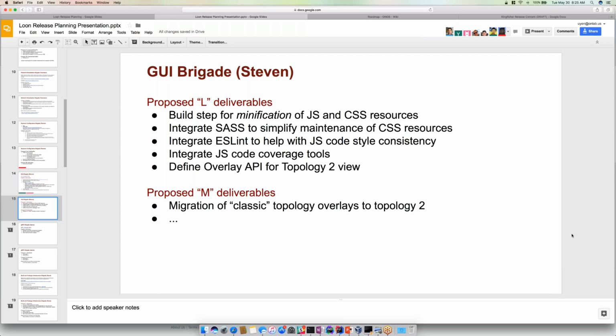We'll introduce ESLint into the pipeline, so this will allow us to define a coding standard for the JavaScript, and developers will get real-time updates whether they are following the correct guidelines or not.